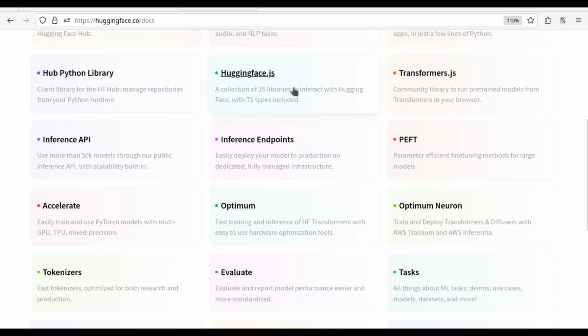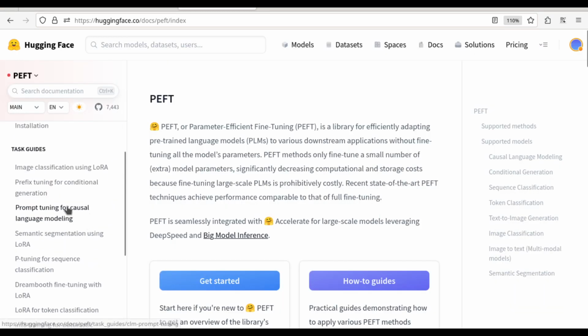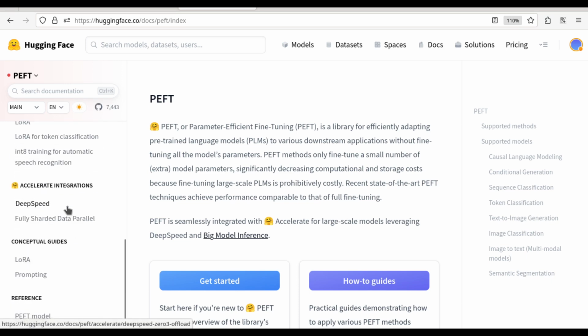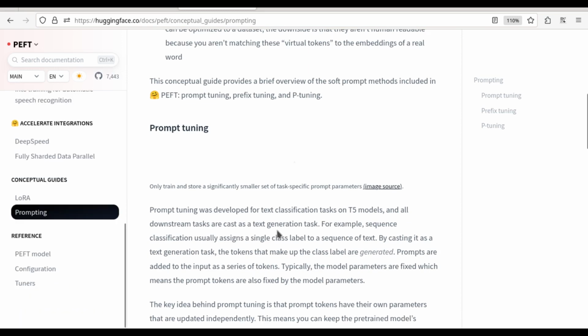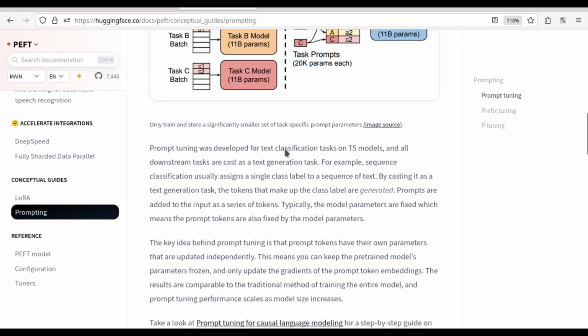So if you come to the Hugging Face Hub, you can just click on PEFT under the docs, that is documentation. And if you go to the concepts, the prompting conceptual guide, and scroll down, they talk about all these things. So they talk about prefix tuning and prompt tuning, etc.